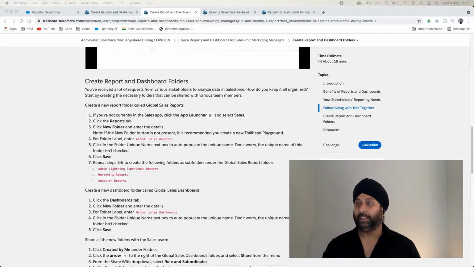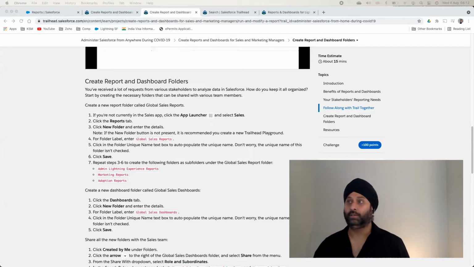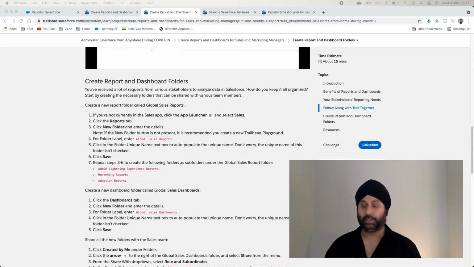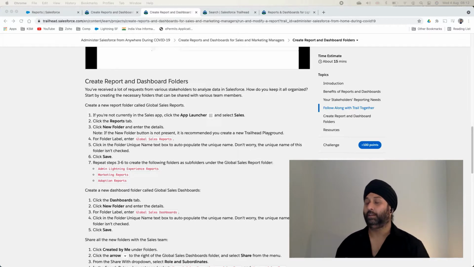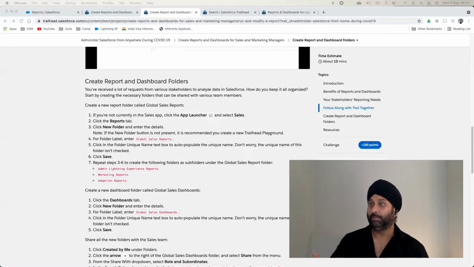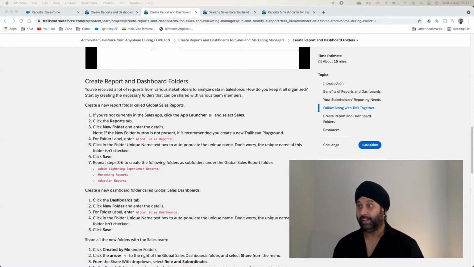Okay, so today I'm going straight into the technical part of reporting: how reports work, what reports are, how we create them. If you can see my screen, I found a really good trail. It talks about creating report and dashboard folders. Why do we need folders?